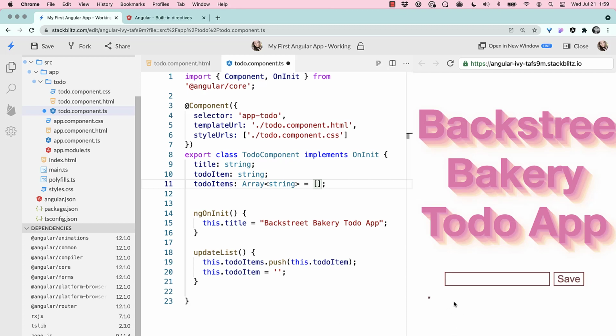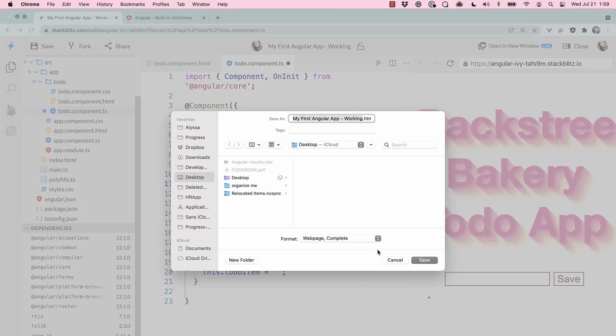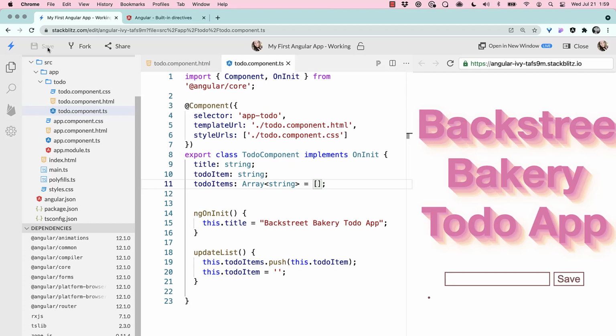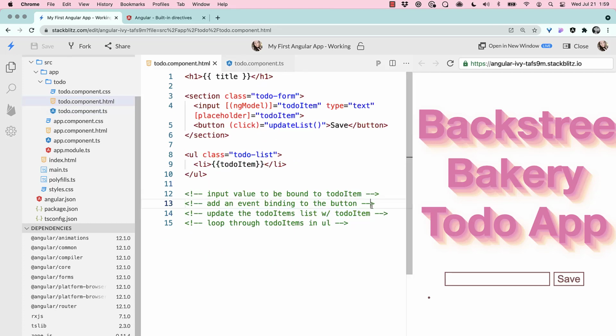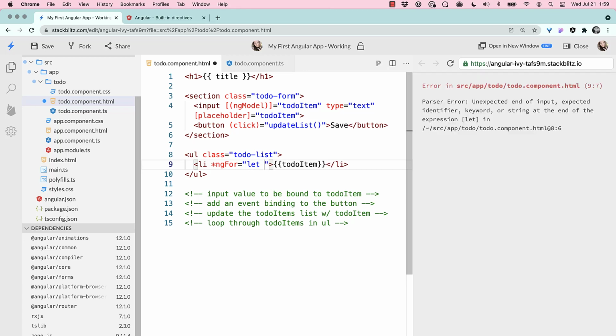And you're like, but Alyssa, we still don't see our items, right? Like it's resetting, it's updating the list, but we don't see those items. And that's because we haven't done step 4 yet. The last, sometimes when you do the hotkey for save, it tries to do that. The last and final step, loop through the to-do items inside our UL. So there is another magical thing. There's so many magical things in Angular called ngFor that allows you to create a variable here inline. So let item of to-do items.